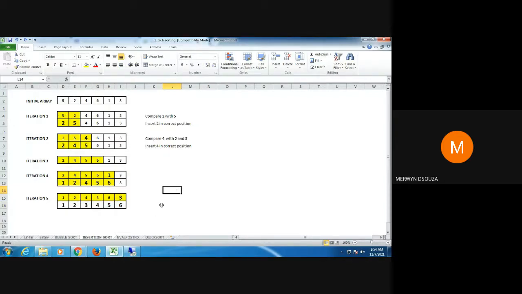This is something that you have already done in your lives if you have been playing cards. If you have been playing cards, and someone is giving you cards, you pick up the first card and you keep it in your hand. Then you pick up the second card. Then when you get the third card, you compare. And then accordingly you position them in the proper place. Fourth card and so on.